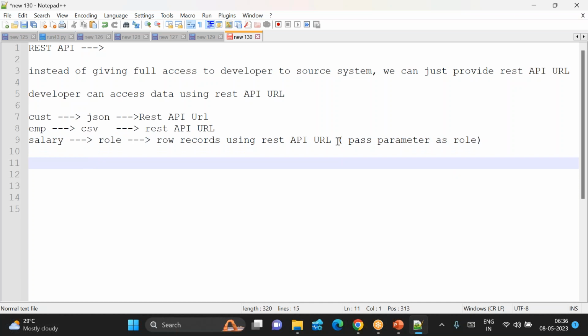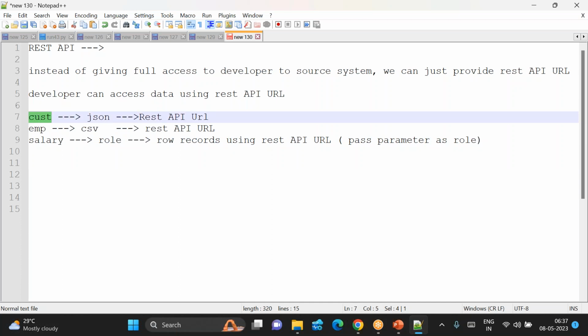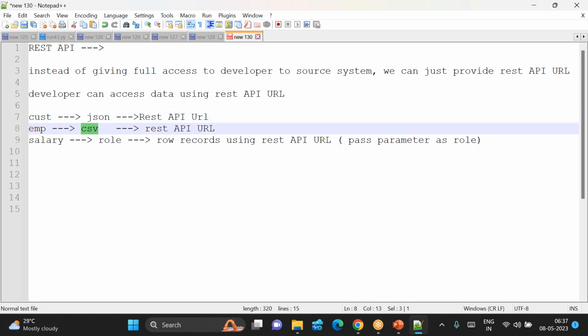So this is great flexibility for us, one of the main advantages. The flexibility is that if you want to display only part of the data, you can pass only part of the data for security reasons. If you want to send full data, you can send the full data. You can just send the full customer data in JSON format. If you want the end user to receive CSV data, you can convert it into CSV and send it.